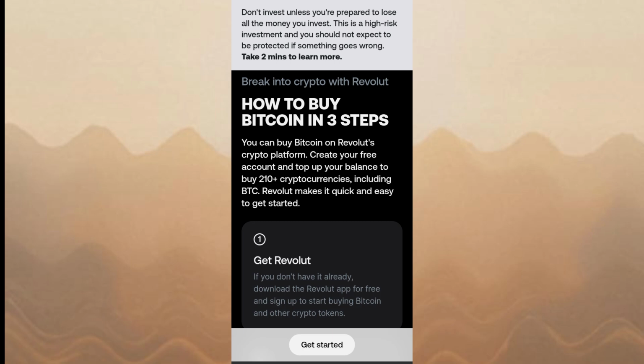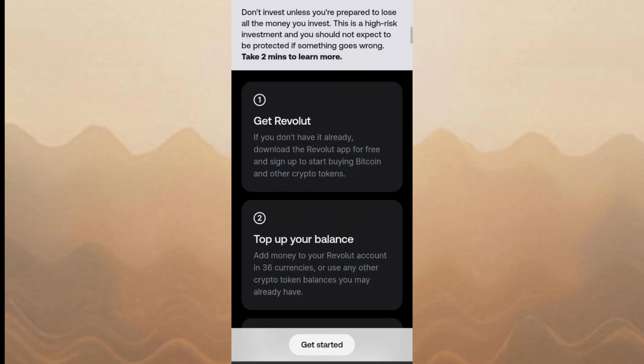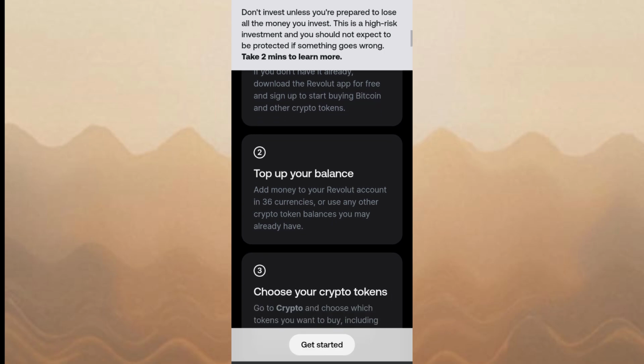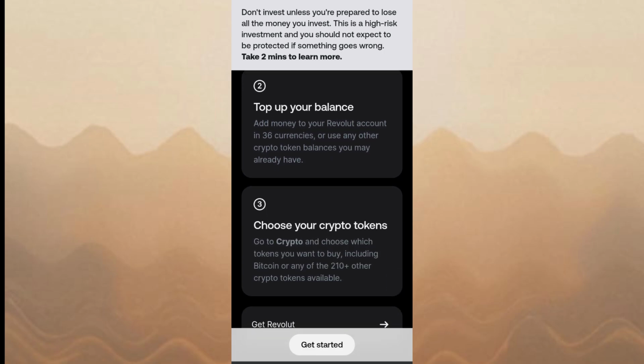Step 2. Fund your Revolut account. Before buying crypto, make sure you have fiat funds, e.g., USD, EUR, GBP, in your Revolut main account. If needed, top up via bank transfer, debit or credit card, Apple Pay or Google Pay. Note, you'll need to transfer funds from your Revolut wallet into your Revolut X balance.